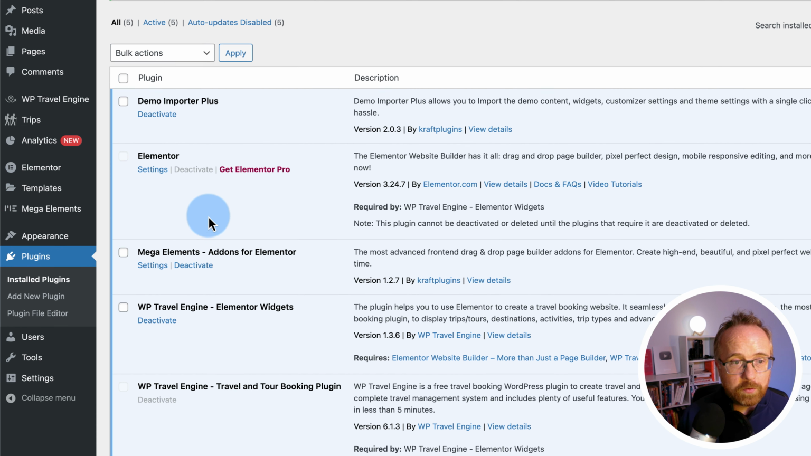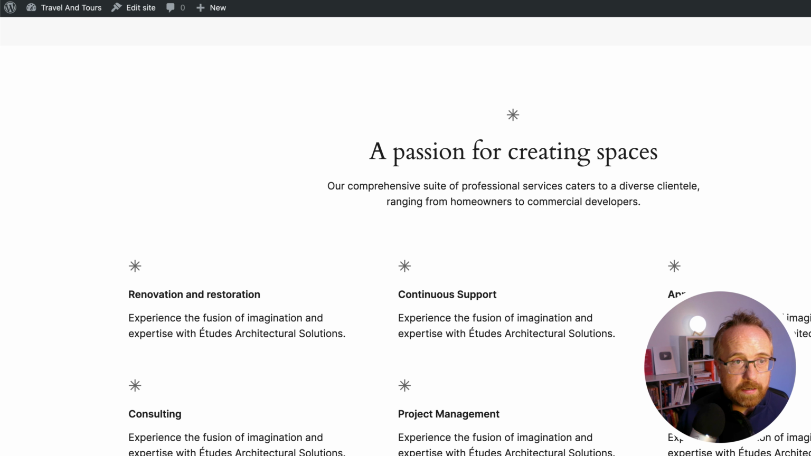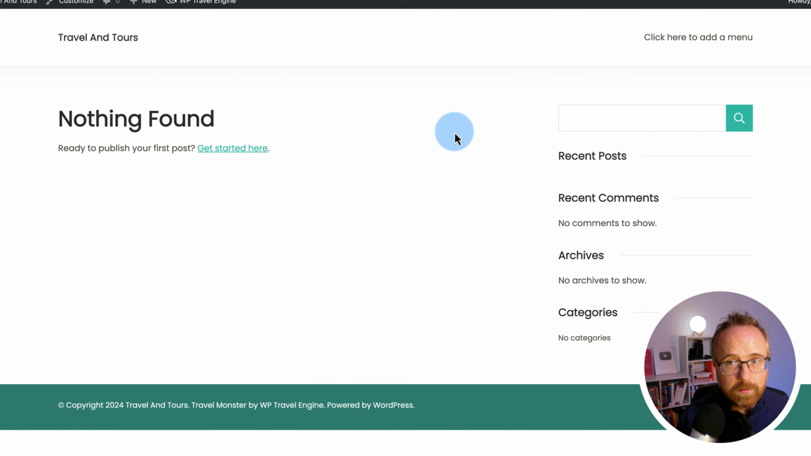But first things first, we're going to import a design for our website. If we go to our website right now, here it is. Let's just refresh this page. We see the theme has changed, the header has changed, the footer has changed, the font has changed, but there's really nothing here yet.